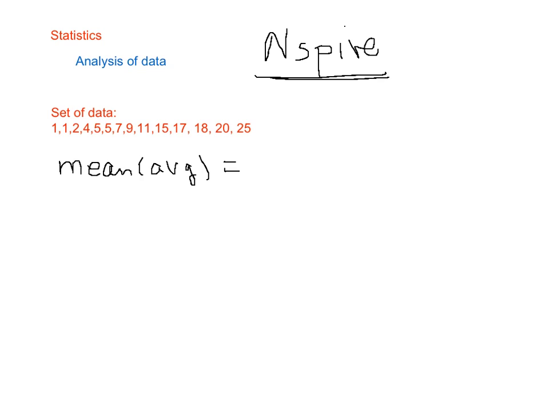First thing that we get is that the mean of this set of data, the average, turns out to be 10. And you should be checking this with your Inspire just to make sure that you're getting it correctly.